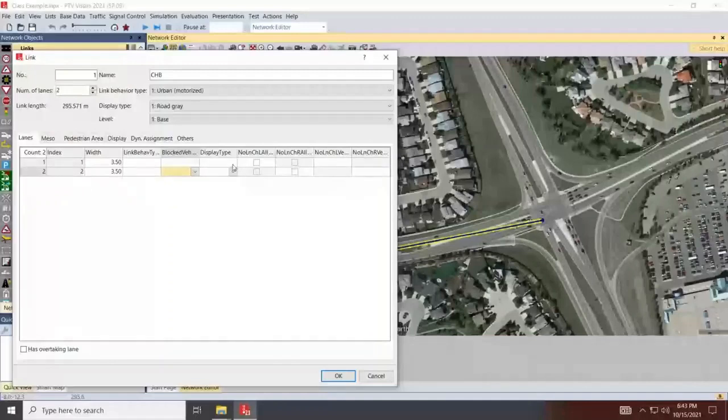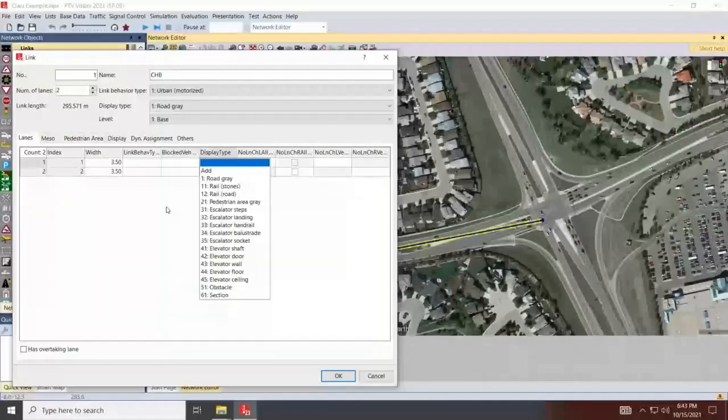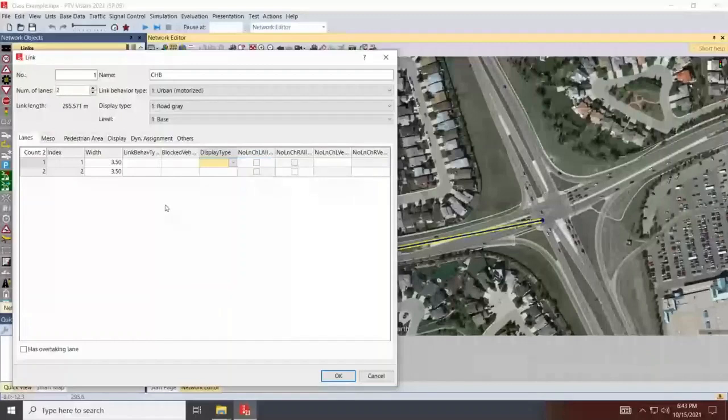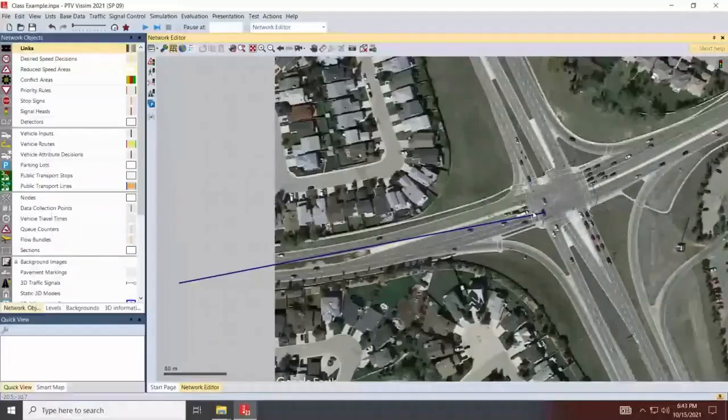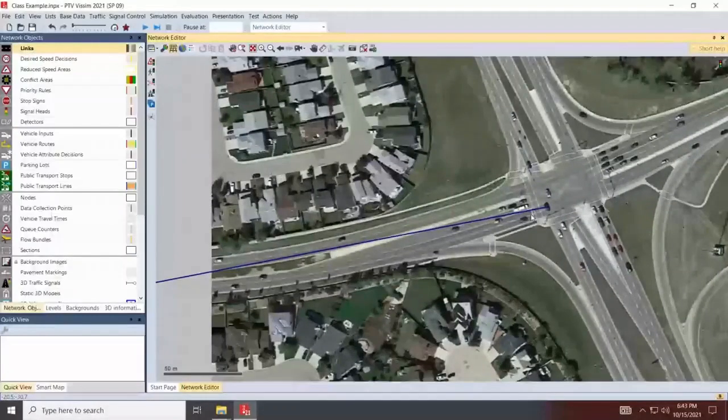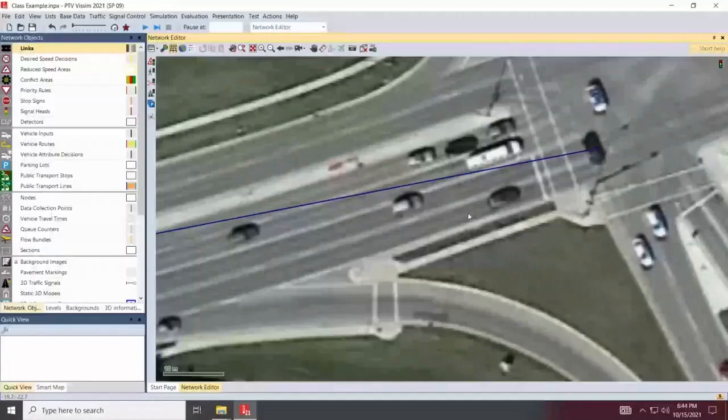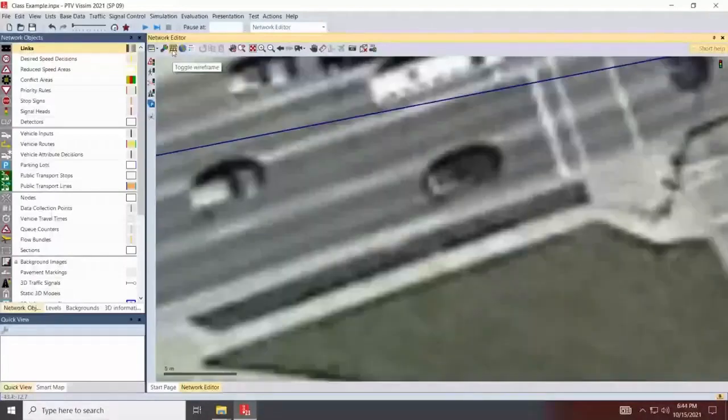You can change the display type per lane, especially if you have, let's say, an HOV lane that you want to have a different color, you can do that. But again, we're not going through this. We have drawn 2 lanes. So your default view is, right now, actually, because I'm in the toggle network wireframe that was showing.